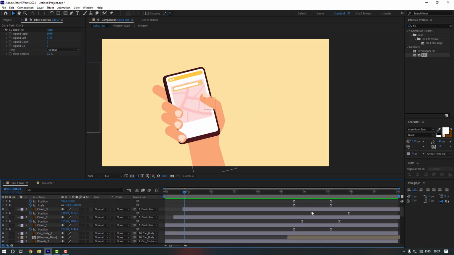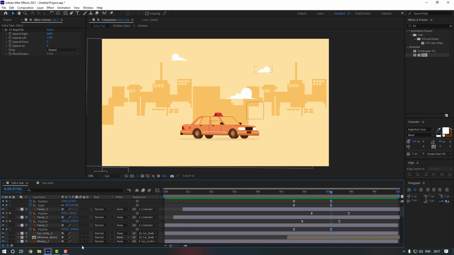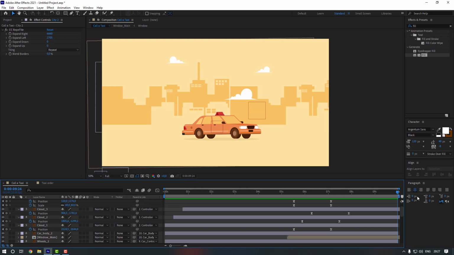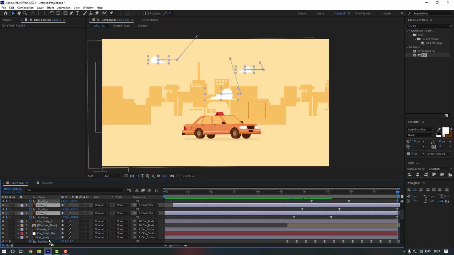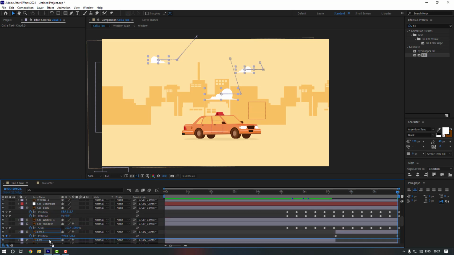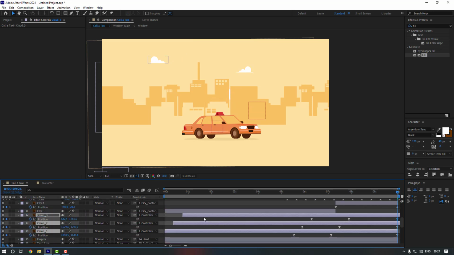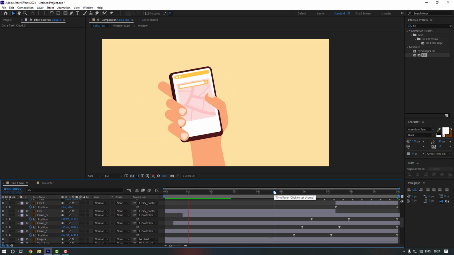Okay, nice. Also, let's go to here and go to the last keyframe. And let's move this cloud 1 to the left. And select cloud 2, let's move it to the left as well. And cloud 3, let's move it like this. And select these clouds, let's move it behind this city layers. Let's see the full project.